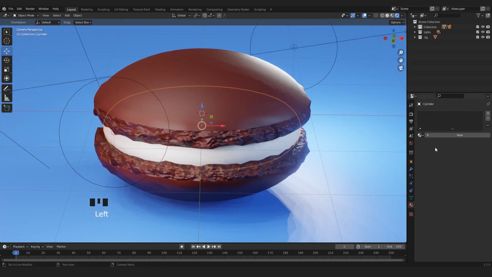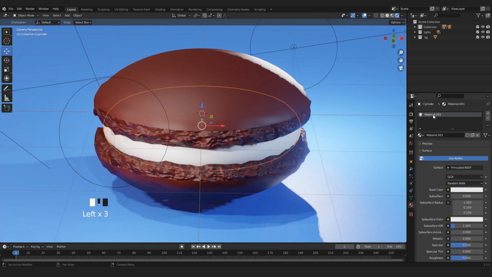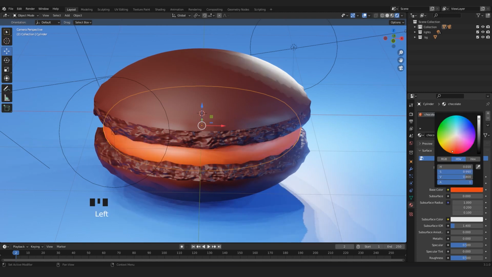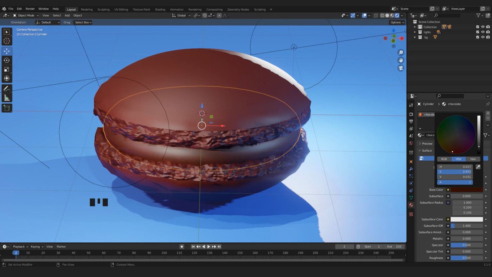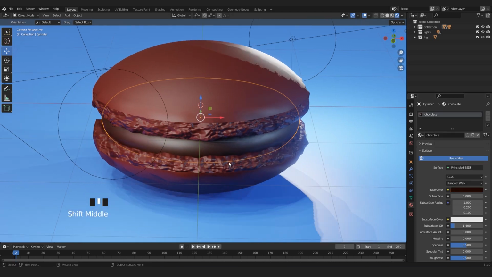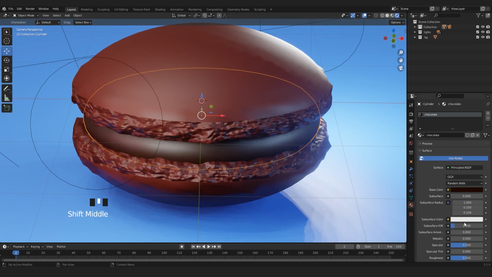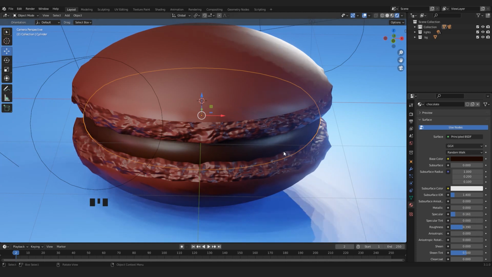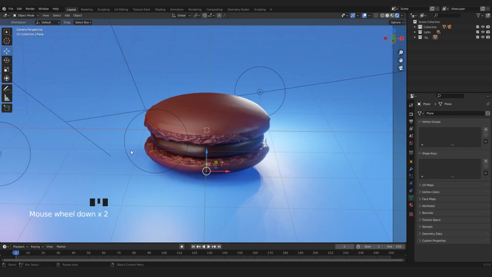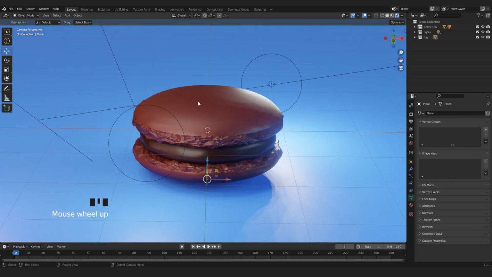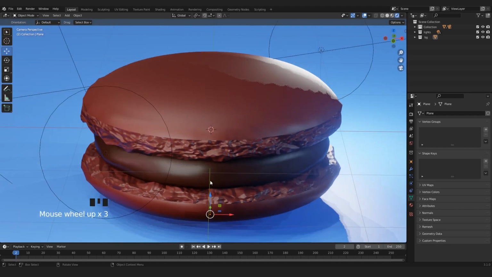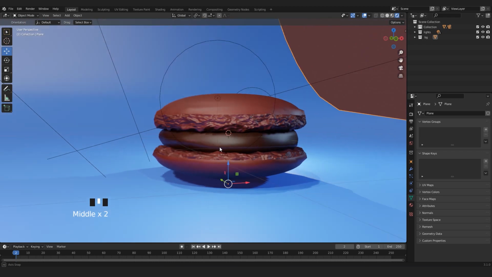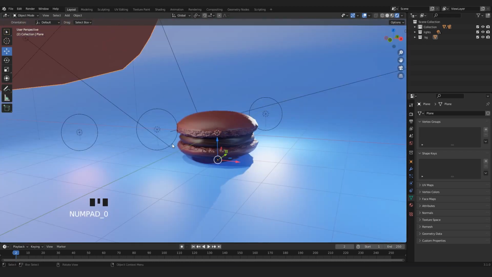Okay, now we can just do the cream part inside. I add a new material. And it's better to make it darker than the other one, so you can see the difference. And also let's change the specularity and the roughness. Okay, I adjusted a bit the proportion of my macaron because I scaled a bit this part here and the bottom part. And also I scaled the cream to make it more visible.